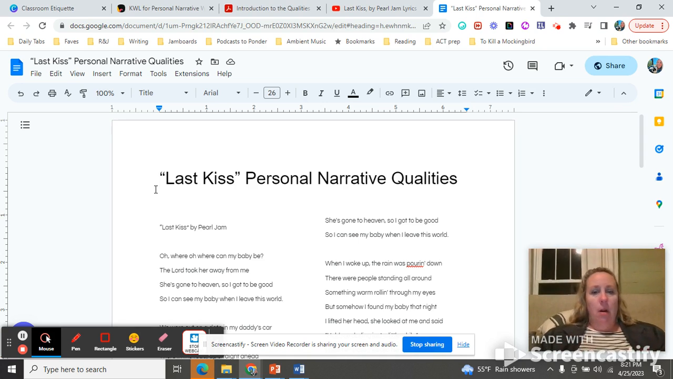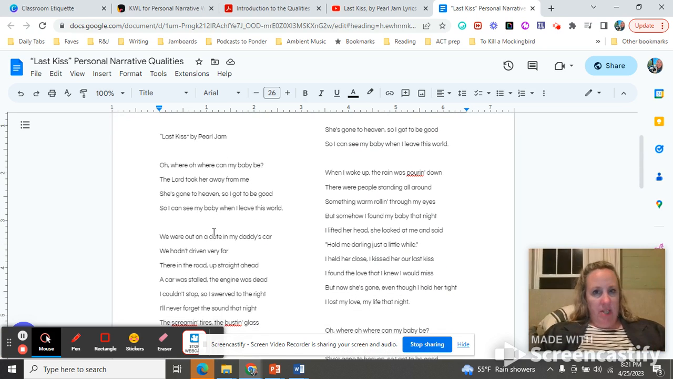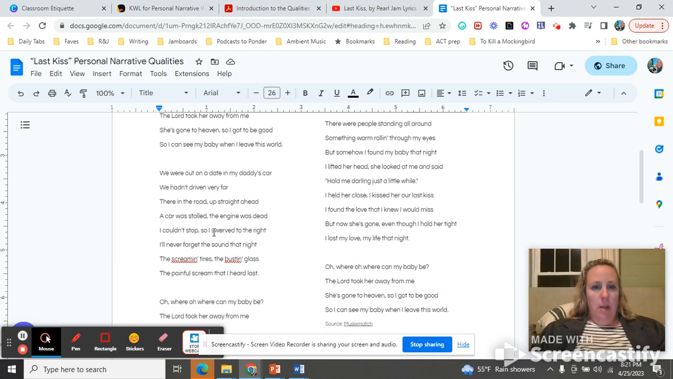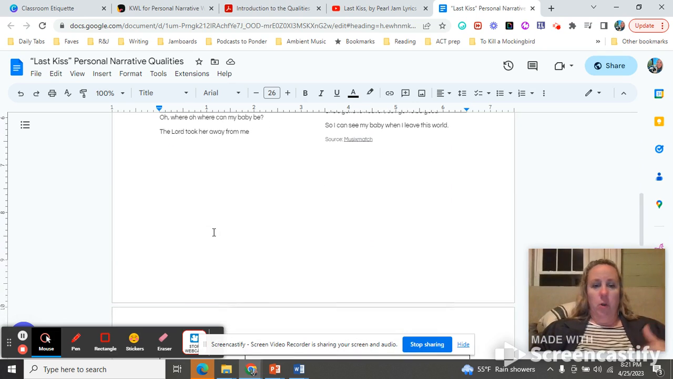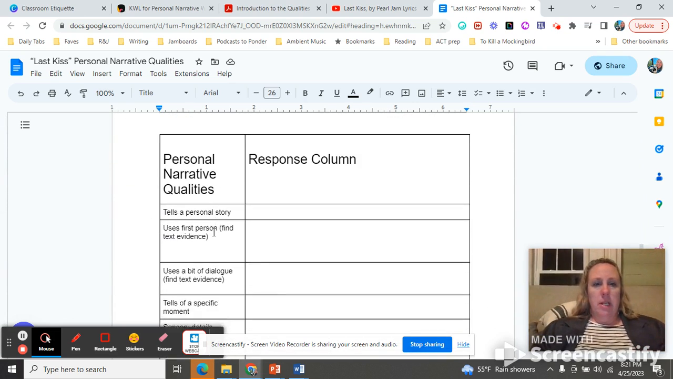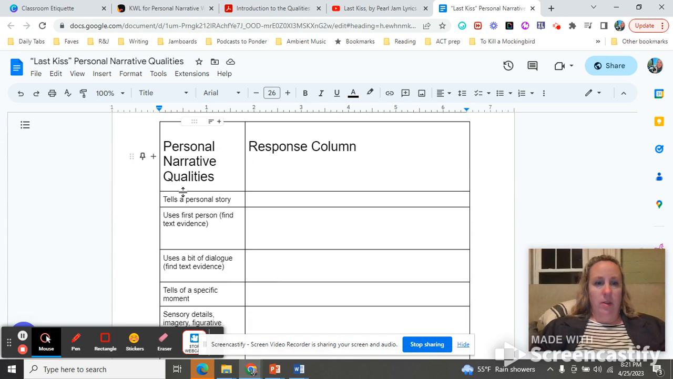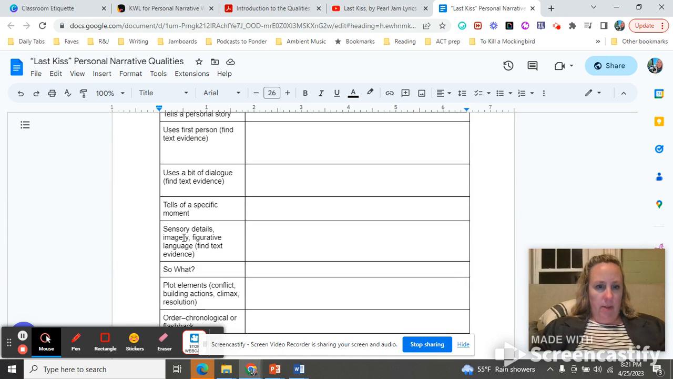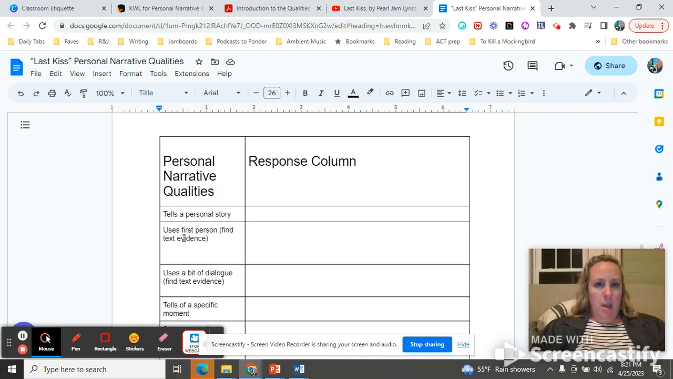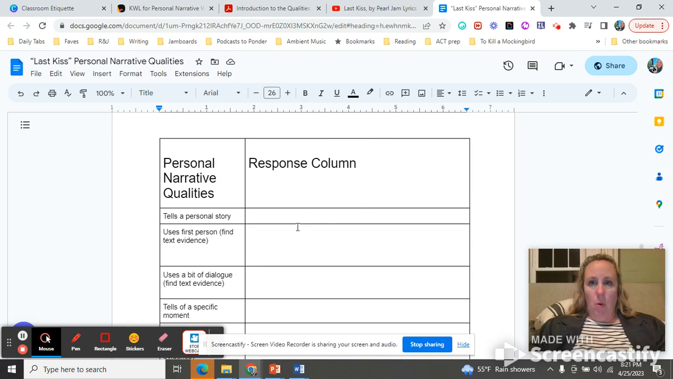Okay, good deal. At the top, I've added in the lyrics so we don't have to keep toggling back to the video, and we're going to use those. But if you go to page 2, you can see the graphic organizer that I've given you with the eight qualities on the left all the way down. And then you have a response column where we're going to type our answers. This will actually be uploaded into Canvas for a grade, showing that you've taken notes along with me.